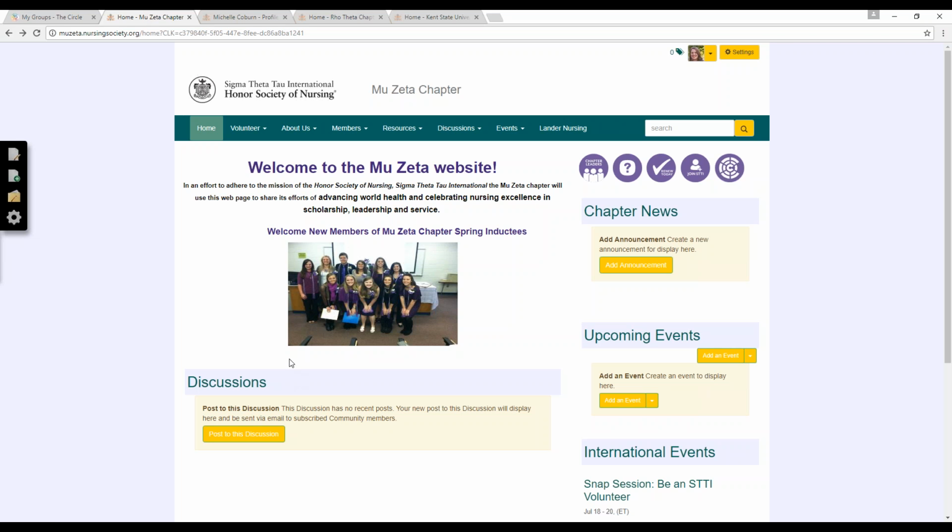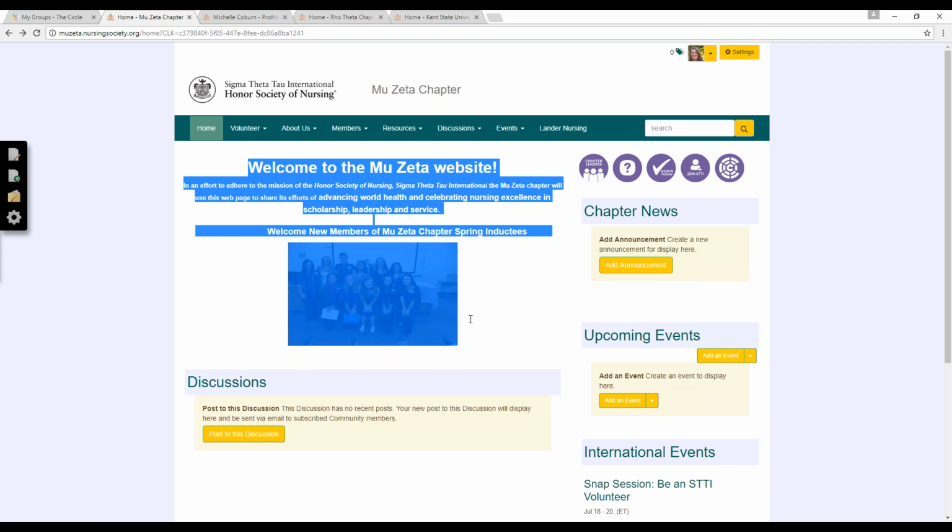The next area that I wanted to show you is this box on the left-hand side. You can see in this particular instance it says welcome to the Museta website, and there is a picture of their members there. This is called the chapter welcome message, and it is one of the only pieces of the site that does require you to go back behind the scenes, which can be a little bit intimidating because there is more information than you will ever need back behind the scenes.